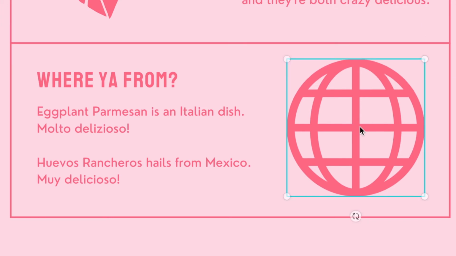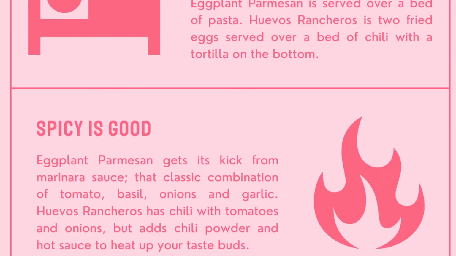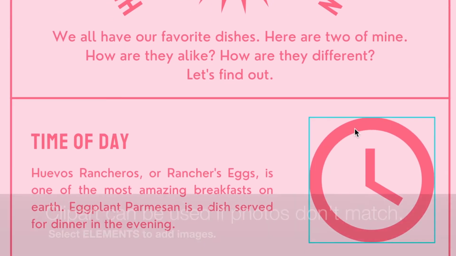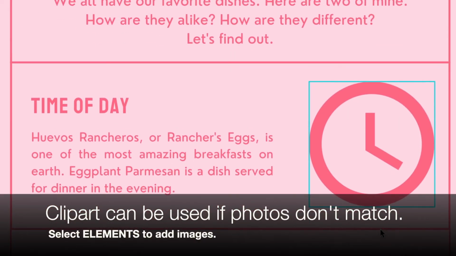I want to move it down just a little bit. Yeah, that's cool. When we talk about making sure that your pictures are consistent, in the last video, I said you wanted to pick pictures that are about the same size. They should both be squares, or they should both be long, skinny rectangles, or whatever. These are clip art images.